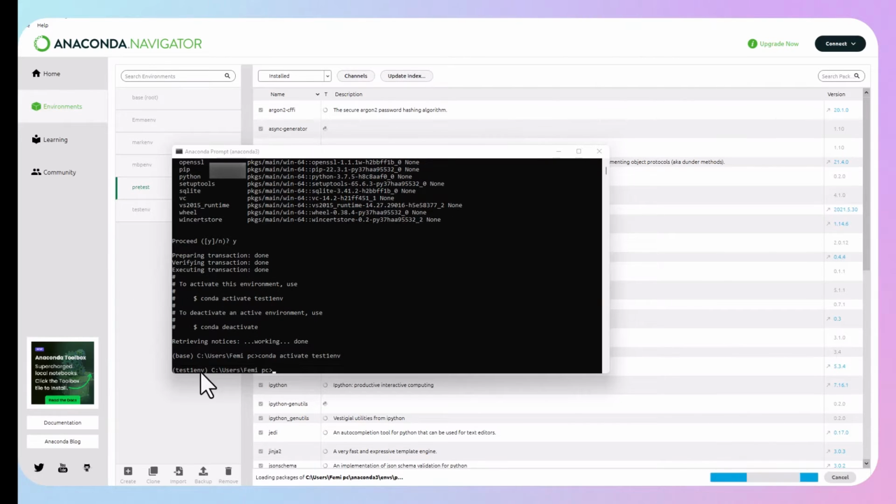And as you can see now, it has changed from base. You can see test1 env. So this test1 env actually tells me that I am working in my test environment. And so now I can go ahead and install PyCaret, which is the necessary tool for our machine learning project. So I just go in there and type pip install PyCaret.